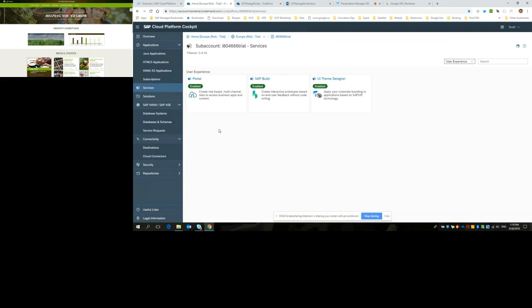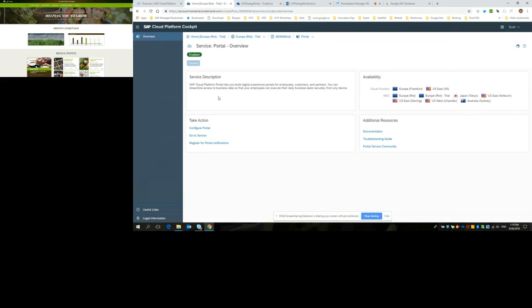In your case, it's already enabled. Those of you who may use it for the first time can click on that tile, open the portal overview page, and may need to activate it. Since yours seems to be enabled and up and running, you can directly go to the service by launching that go to service link on the bottom. Yeah, exactly this one.